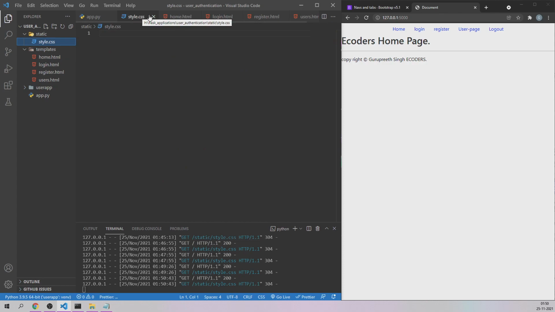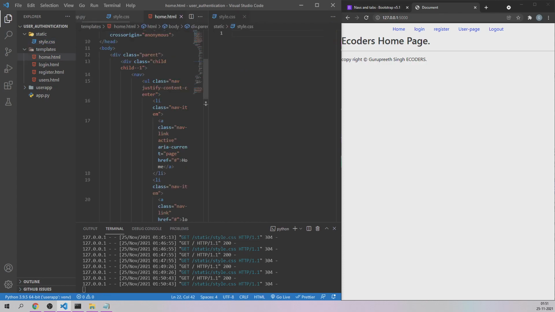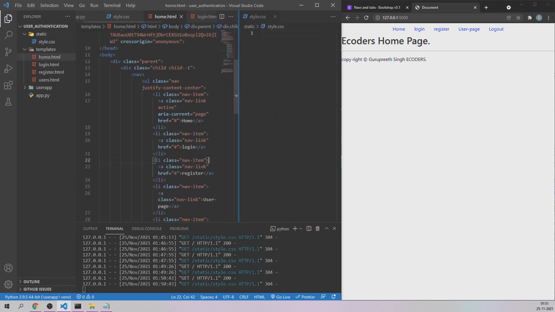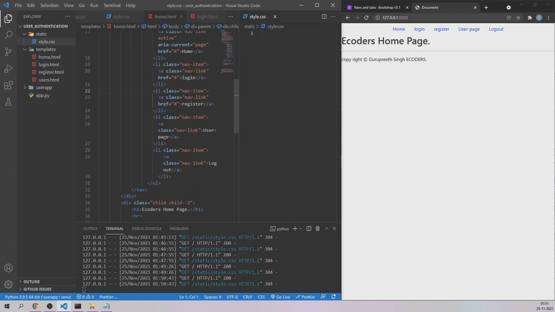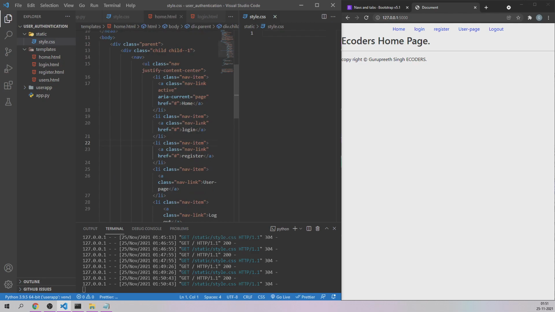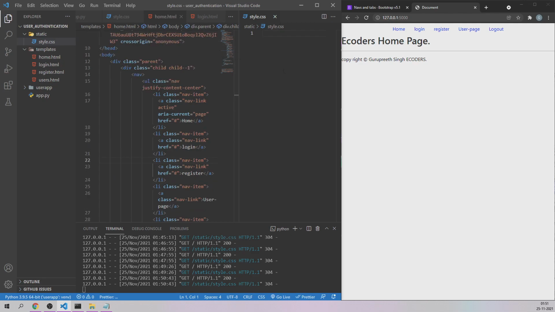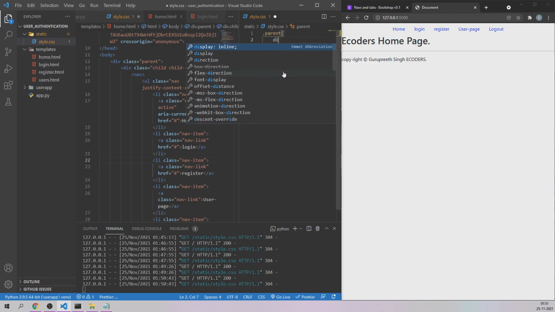Let's come to the style sheet, and here I'm going to split the window like this, and go to the home page. On the left side I can see my home page, and on the right side I'll be able to see the styling I'm going to do for this particular home page. First of all, I have this parent element, so let me say .parent, open and close curly braces, and I'm going to say display.